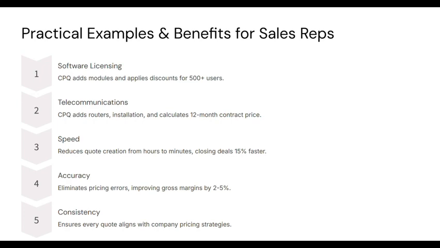So in short, CPQ gives sales reps more confidence, more speed, fewer errors, and more time to focus on what matters: closing deals. Does that sound like something that would help your sales team?